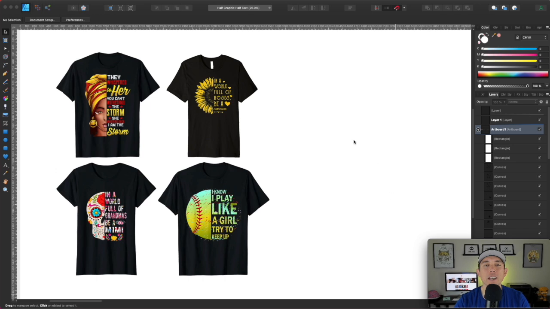Let's get started. So here we are in Affinity Designer. I just wanted to show you the different styles that can be done with this layout. These are some of the designs I found on Amazon. All of them have the graphic on the left with the text on the right. Take a look at these. We have a face here, a sunflower here, a sugar skull, and a baseball. And all of them have that hard line right down the center as it's cut in half, right? So take a look at that.